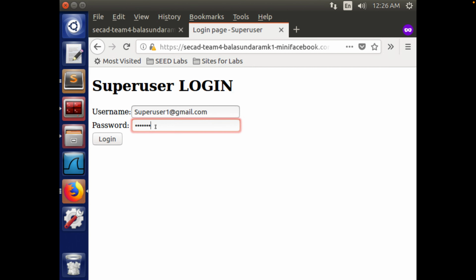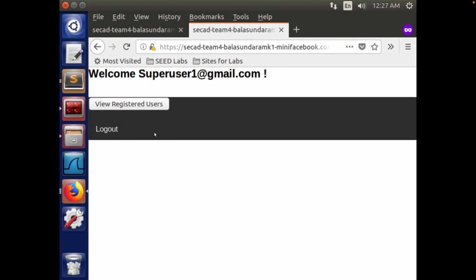So it's interactive. See, we also get the red pop-up. I unintentionally typed the incorrect password. Yeah, now it went, and we got logged in. This just echoes the username, and the super user privilege is a little extra compared to the normal user. You can see log out and view registered users.